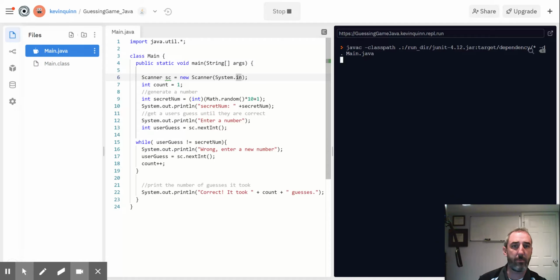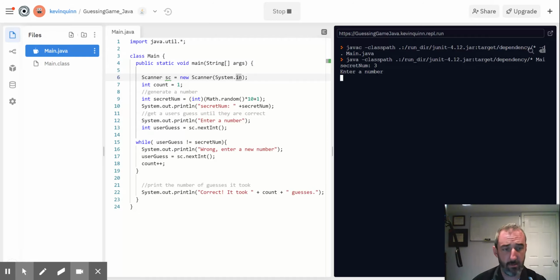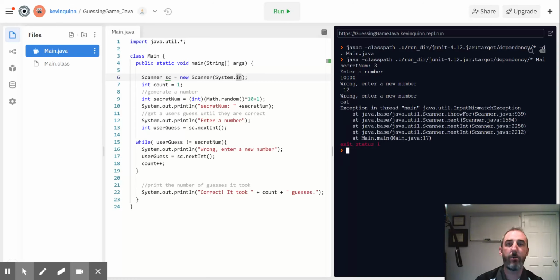When we are prompted to enter a number, we can enter a lot of different numbers that maybe we don't want to allow the user to enter. For example, we could enter a number up to 100. We could enter a negative number. So, for example, let's type it in right now. We know the secret number is 3, but I could enter 10,000, and it would just say wrong. I could also enter negative 12, and it'll just say wrong. I can even enter a word. Now, when I enter a word like cat, I break the program. The input wasn't expecting that.